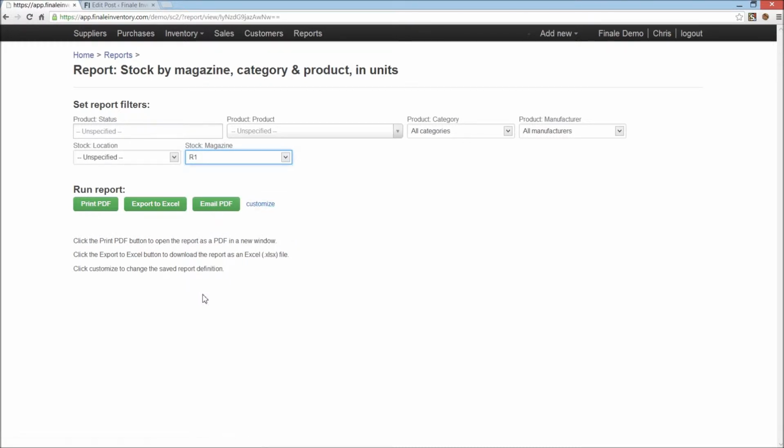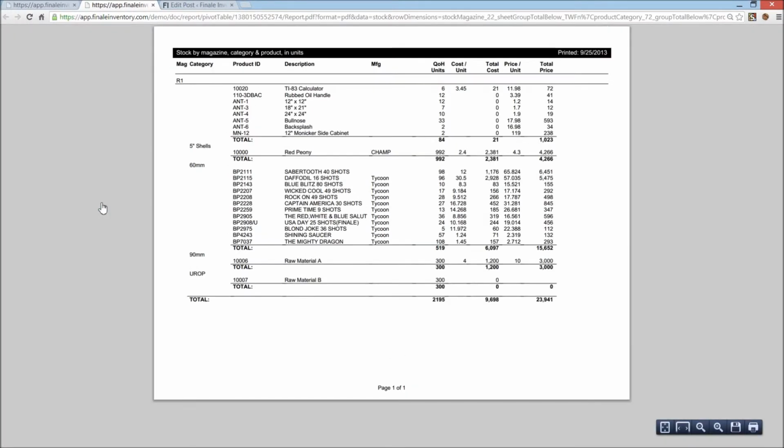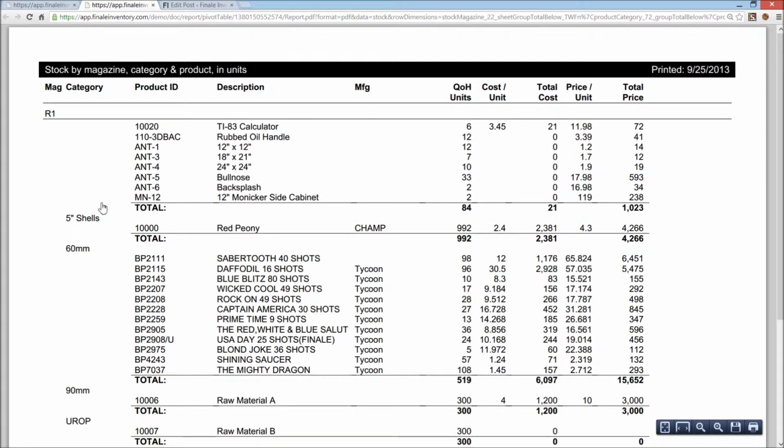You can have as many magazines as you need. They might represent just individual buildings in your operation, or individual levels, or bays, or shelves, whatever makes sense. So I'm going to print this to PDF. I'm going to zoom in a little bit here so we can see it more clearly.